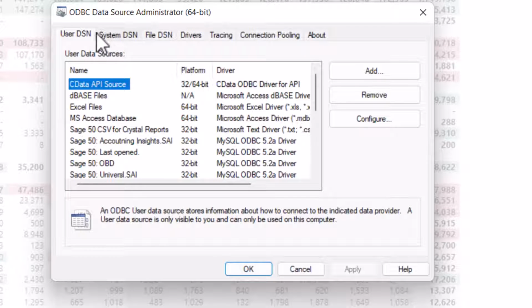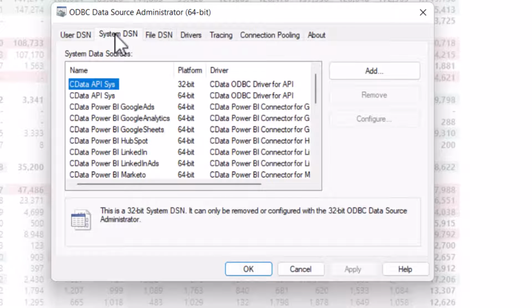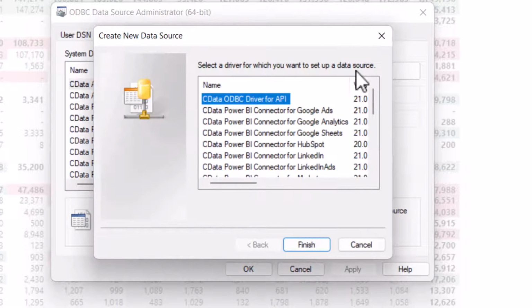And the difference between the two is if you create a user data source name, only you will be able to use it. Whereas if you create a system DSN, then other people will also be able to use that connection that you've established. So today we're going to create a system DSN, and we just choose add.